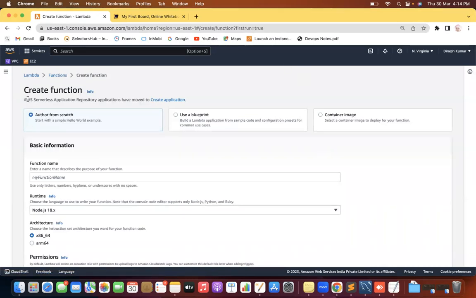Now the AWS Serverless Application Repository option is there to create an application. Fine. Here we have three main options. The container image option, as of now, you don't need to worry about, because when I start DevOps, I'm going to cover Docker and Kubernetes. That time I will talk about containers. As of now, there is no need for containers. I will talk about only these two things.